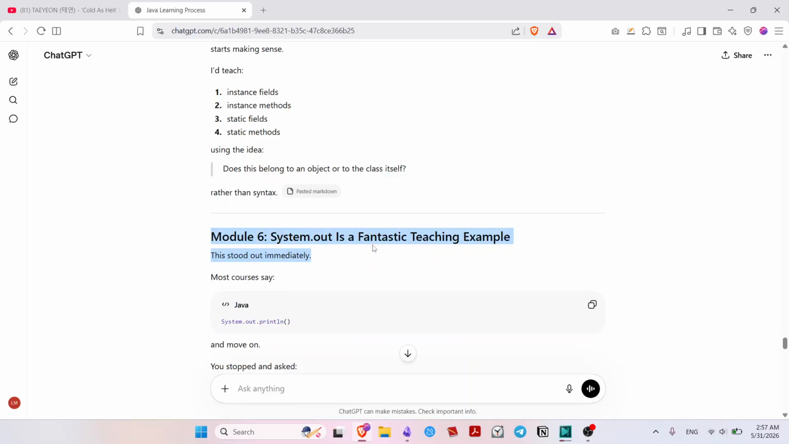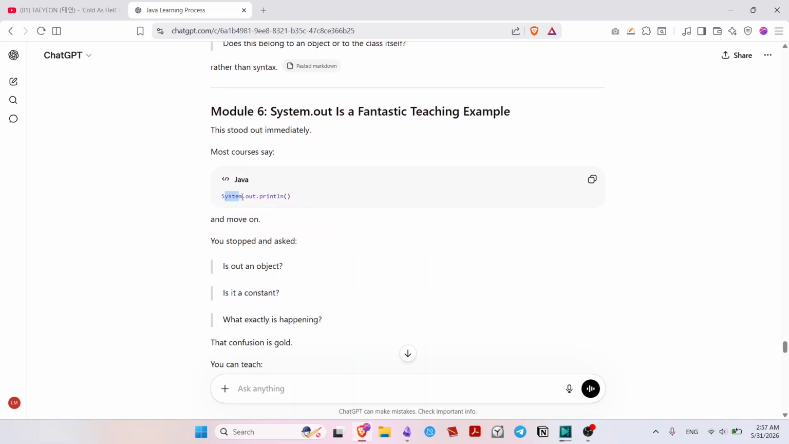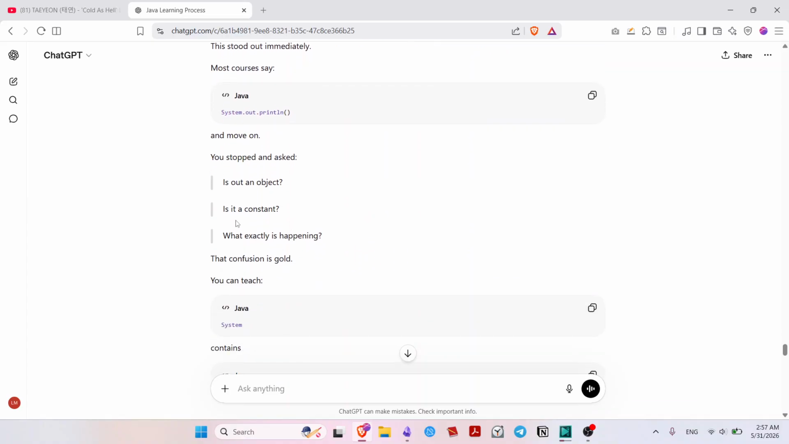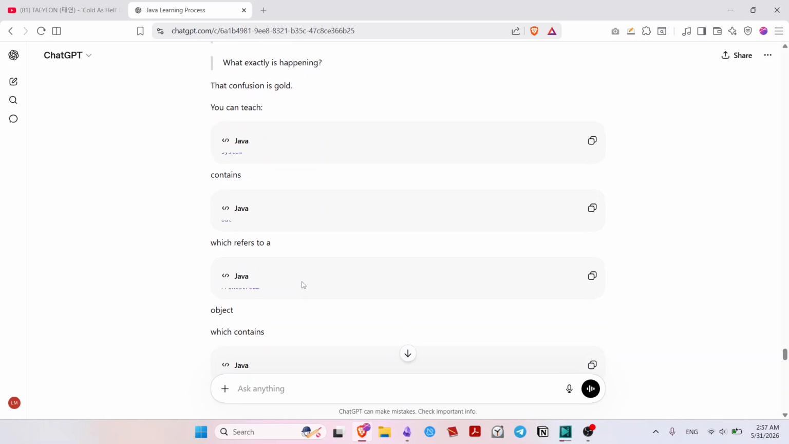Module 6, System.out is a fantastic teaching example. This stood out immediately. System.out.println. Most courses say this and move on. You stopped and asked, is out an object? Is it a constant? What exactly is happening? That confusion is gold. You can teach that System contains out, which refers to a print stream.